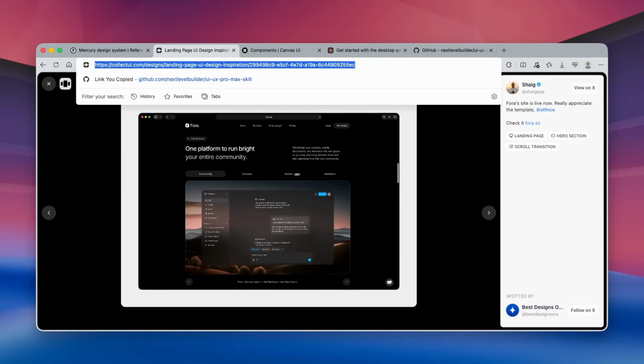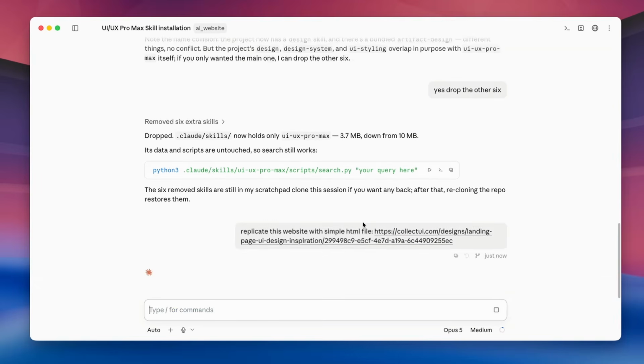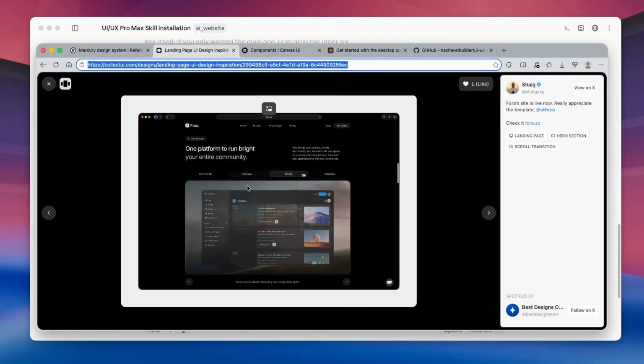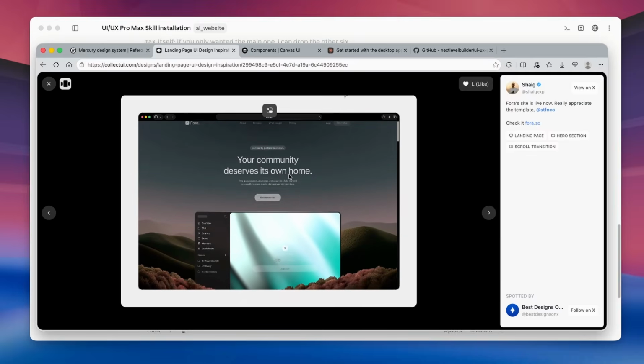Let's go here to Claude Code. And you can see here that we have UI UX Pro Max already installed. So right now, replicate. Now ask here Claude, replicate this site with a simple HTML file. And then here, make sure to enter this link or whatever link you choose. And then here, just click on enter and it will do its thing right now. Now it will go here to the website, take a look at the reference website actually, which is this one, Fora. And then here it will try to rebuild it in a simple HTML.